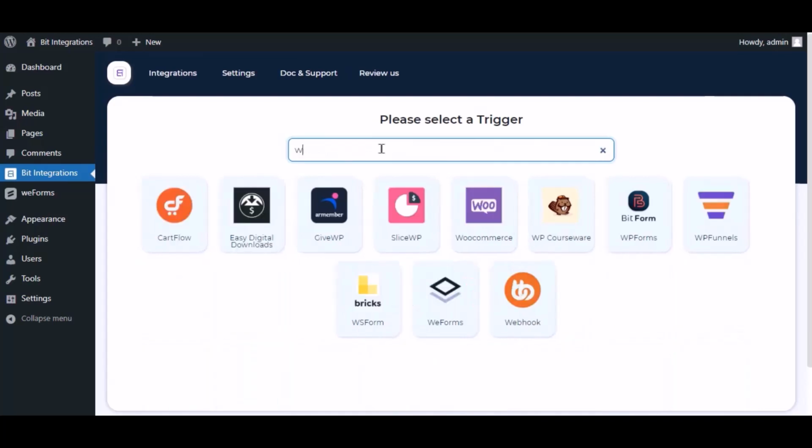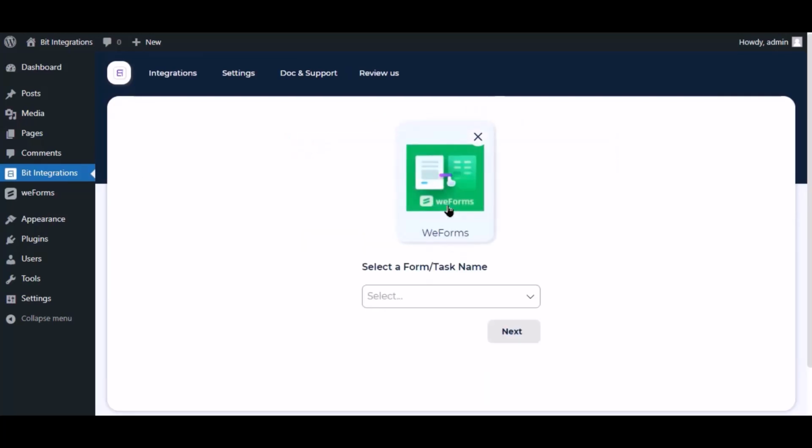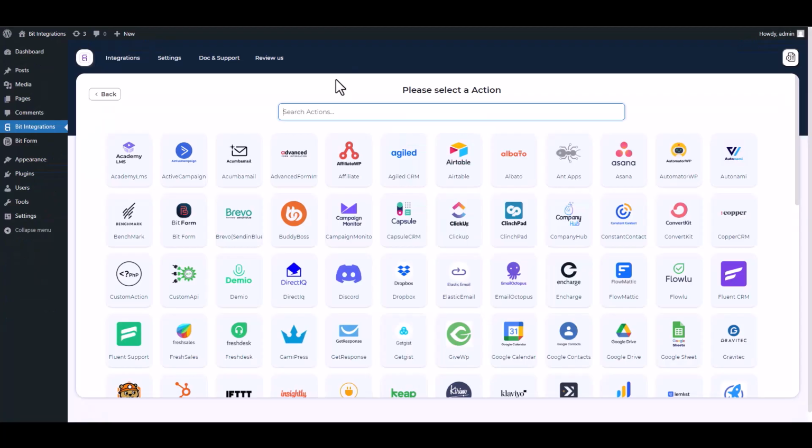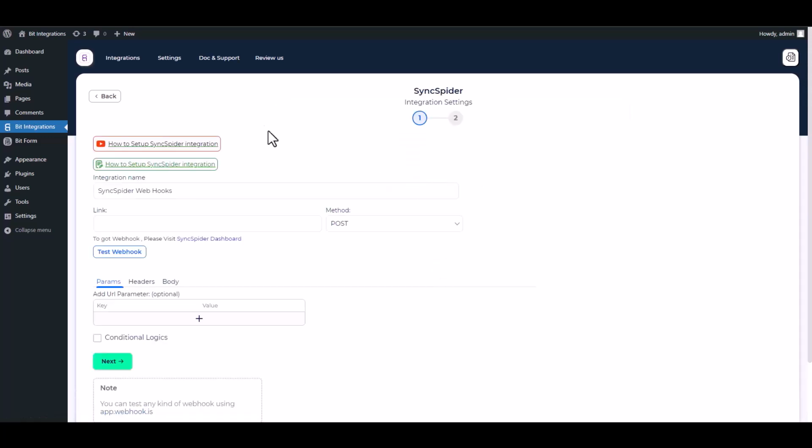Now search and select Trigger, which is weForms. Select a form. Click Next. Search and select Action Sync Spider. Give here a webhook link.